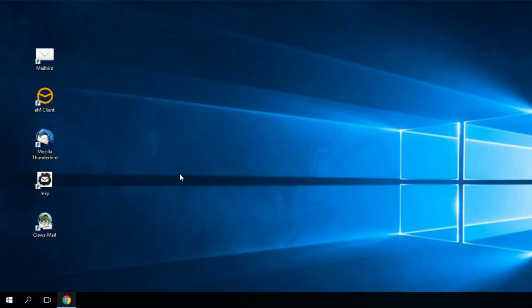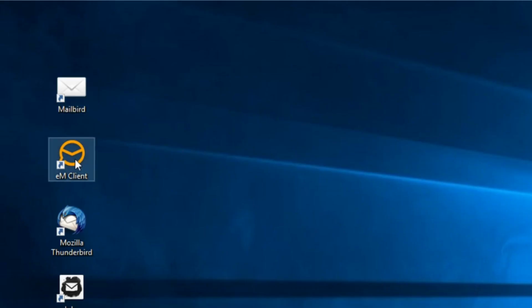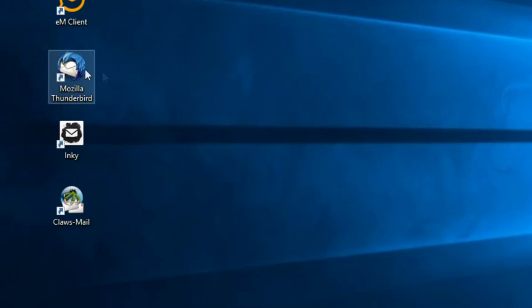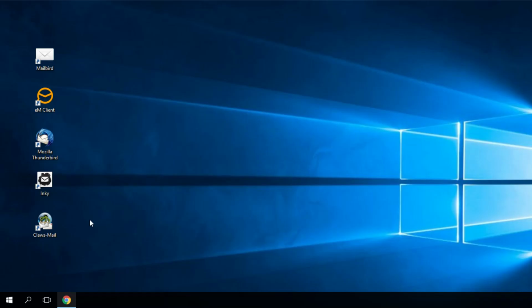So this is the list of 5 email clients that you can use. You can choose to use any client you want, but I'm gonna recommend you Mailbird or eM Client, because those two are the most intuitive, the most updated. But if you like the more complex styled clients, you can use also Mozilla Thunderbird or Mailspring or even Claws Mail for an old style theme.